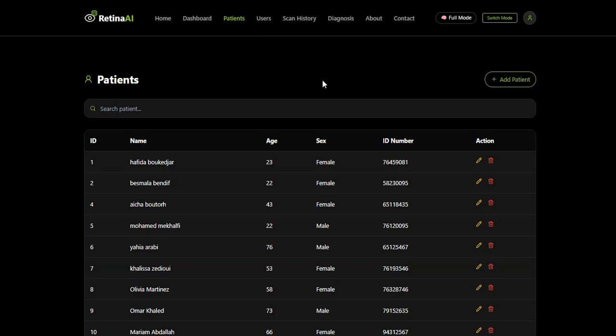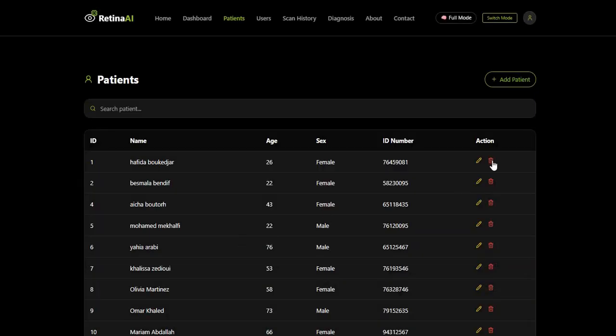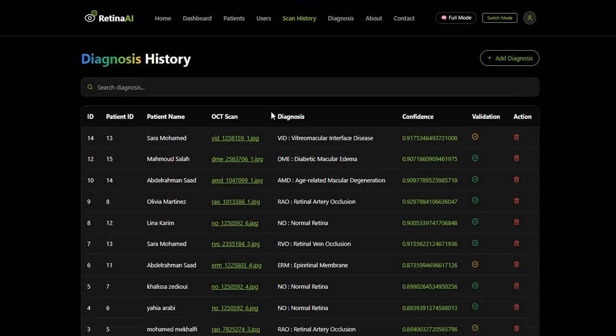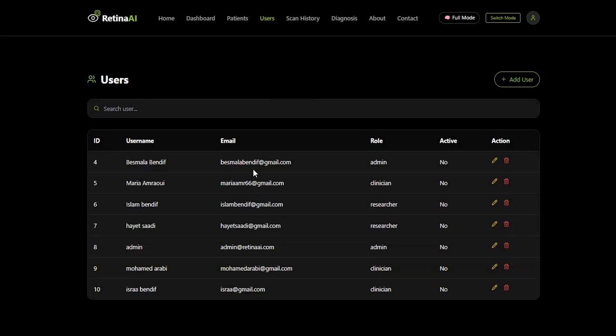For the patients and users, we also have the actions of modifying or deletion. And if we delete a patient, all his related scan histories will also be deleted. Same thing for the users.